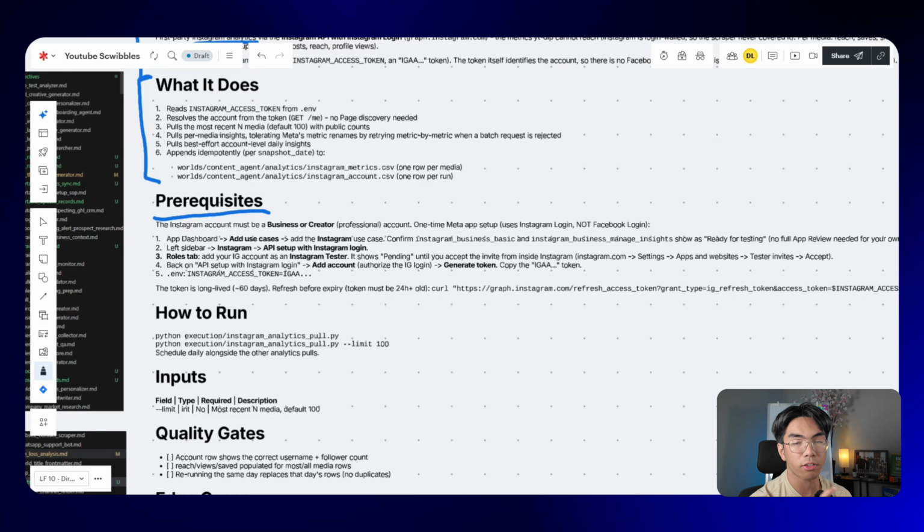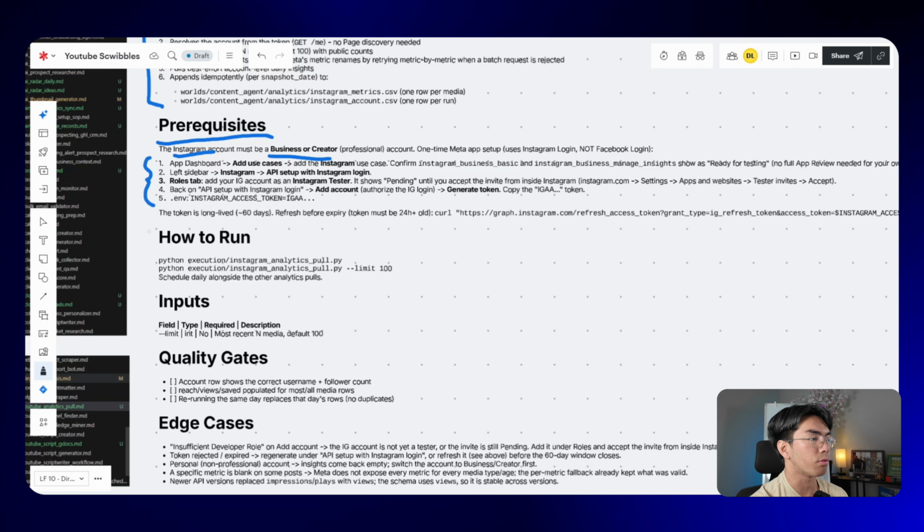Then we reach the next part, and this is the prerequisites. This is everything that this directive needs to have before it can actually run the entire process. In this case, the Instagram account must be business or creator, and pretty much this is saying that we need access to the API of Instagram. And then the next part is how to run. This is the section where we're going to be calling the executions that I'll talk about in another video. And this is actually how the process is done. Within these Python files, this is how the real outcome is created.